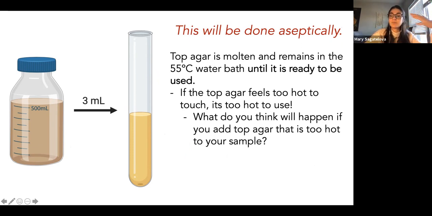Okay, top agar is molten, so it has to stay in a water bath at 55 degrees Celsius until it's ready to be used, because the second you take it out of that water bath, it's going to start solidifying, which is not what we want. So don't get it out while you're waiting for your sample to finish inoculating. Get it out when you're absolutely ready to use it. You're going to be using a serological pipette for this, again, because this is in milliliters, not microliters. You're going to transfer 3 milliliters of the top agar into that inoculated solution.